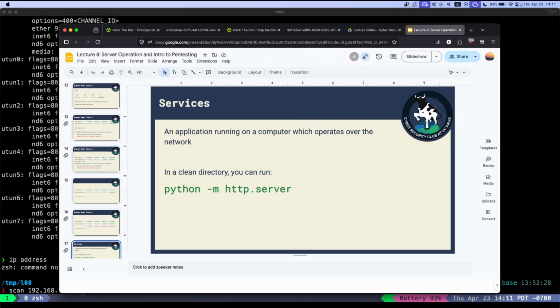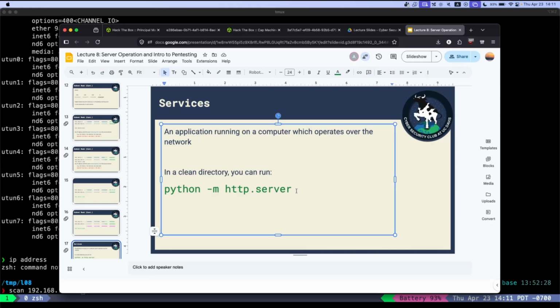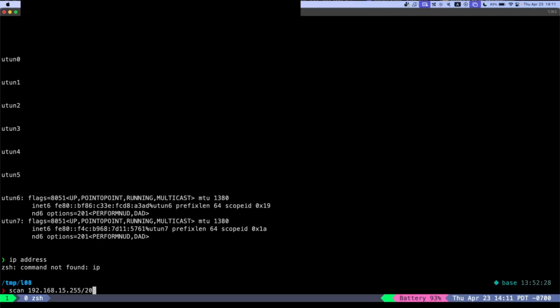Okay, so a service, we're getting more into the pen testing side of things now. A service is an application that is running on a computer which operates over the network. So there's something that you can kind of try on your own laptops. I assume that everybody has Python installed from previous classes possibly. Do this in a clean directory for sure, because what you'll be doing here is hosting a web server on your own laptops, which, because of the campus firewall, will only be accessible within the room, but still, just be careful about what you have in that directory while you're hosting it.